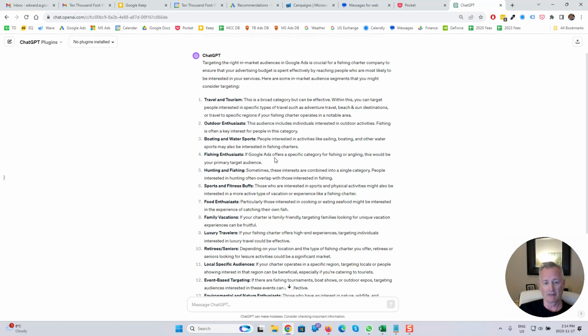And importantly, this doesn't necessarily match what Google offers, but they're things to look for, right? So fishing enthusiasts may not be an actual in-market audience that Google offers, but it's something to look for. So you are going to have to go through and identify each of these as keywords to see what goes in there.